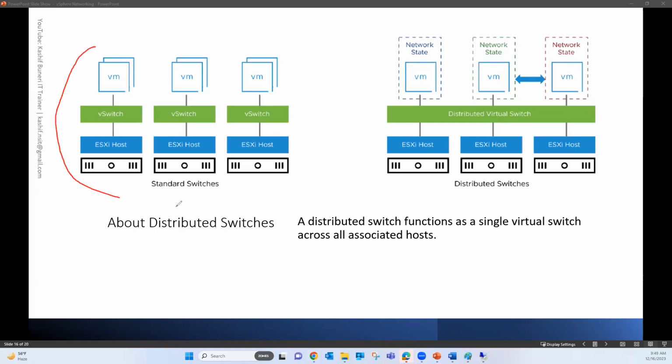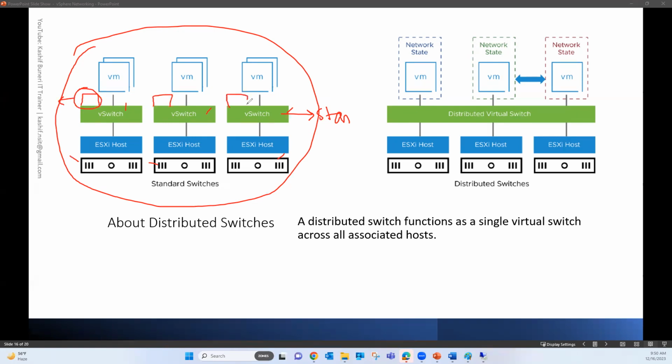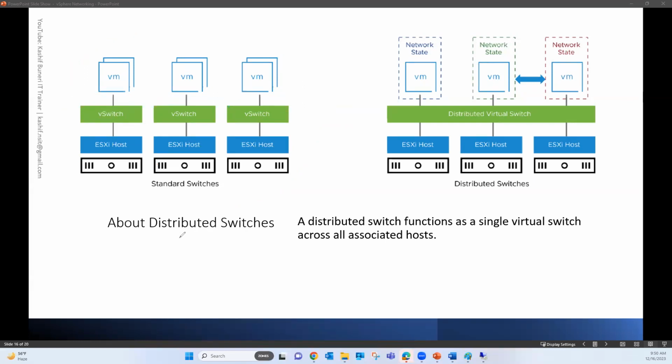Currently, so far, we covered this portion. We have 3 hosts, and each host has a switch called a standard switch. If we have to create a virtual machine port group on this switch, we would have to create it here as well. Then again the same configuration here and the same configuration here. What if we receive an email from our management that we need 5 virtual machine port groups?